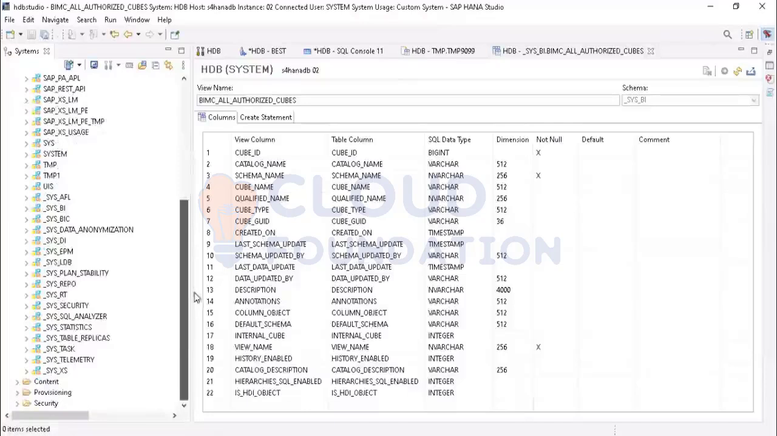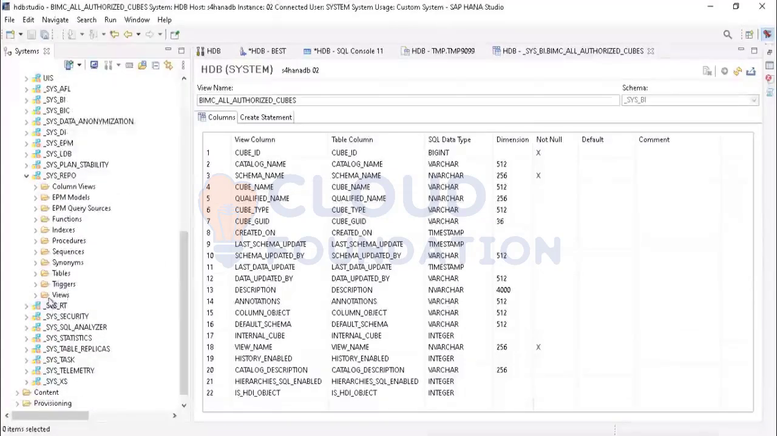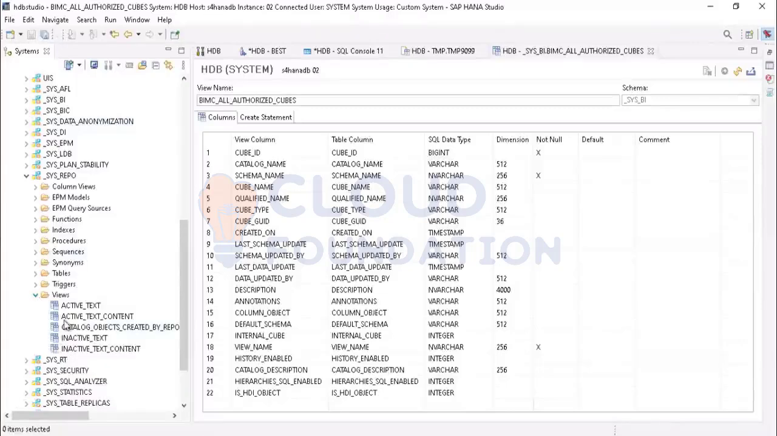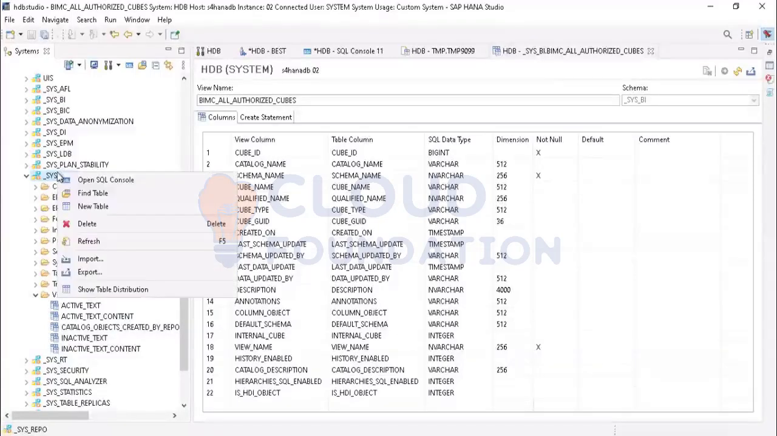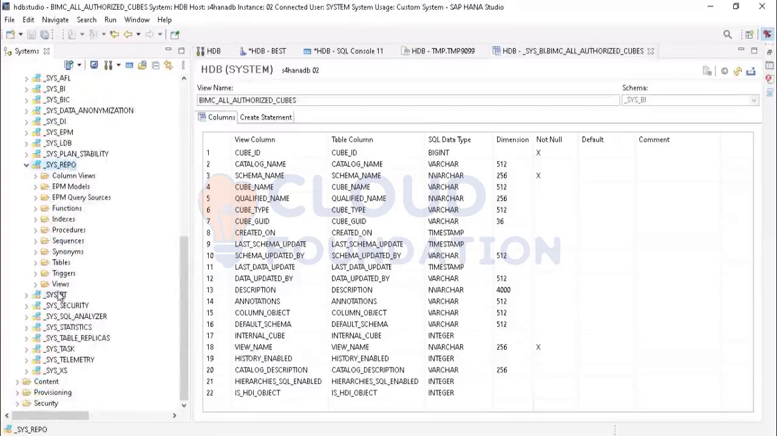So as I said, these are your standard schemas, right? Where is this sys repo? Under the sys repo, so let us say you're creating some views under your own schema. All these schemas will automatically get replicated here. And also for this to happen, you have to keep this user ID, and you have to always keep this user ID intact.